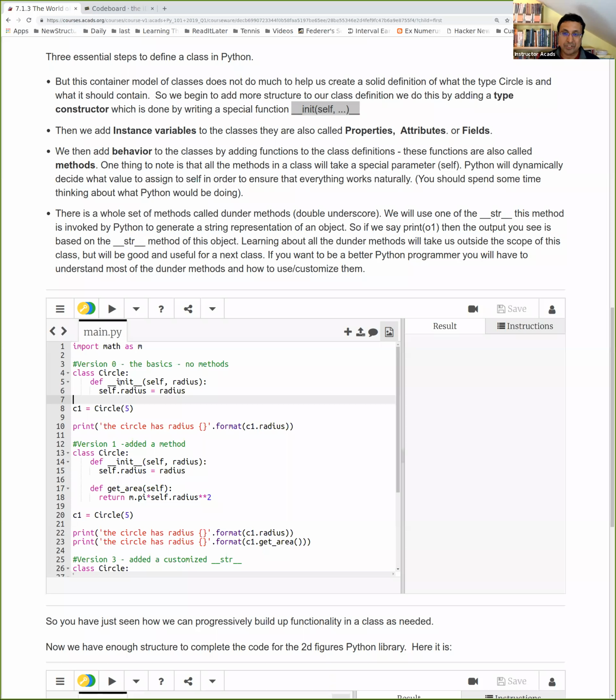And the question about print will come up in a second, okay? So I covered this discussion here. What do we have to do to make a circle with a specific radius? You have to create an init method. The first argument for every method in Python has to be self. So in other words, every method takes a reference to itself.